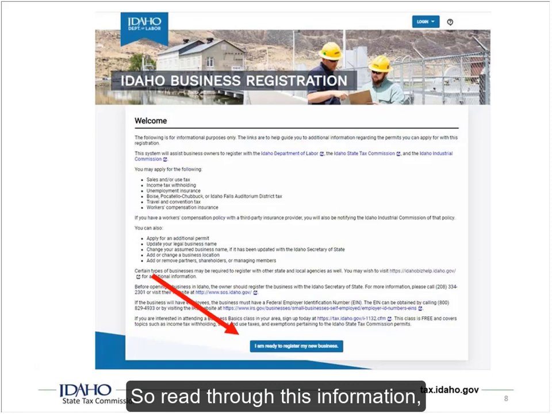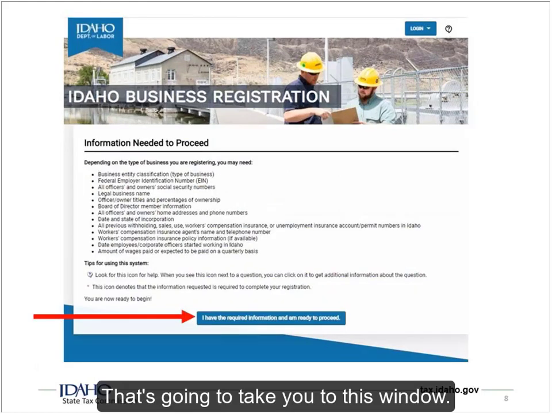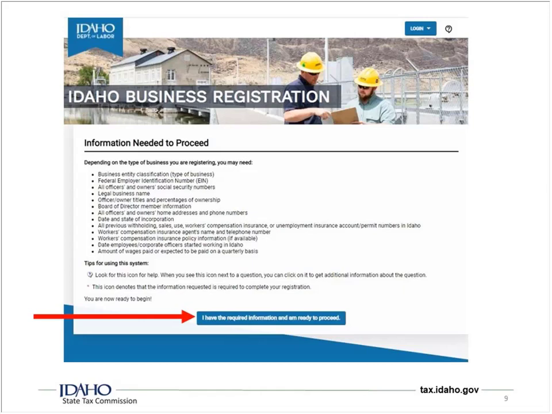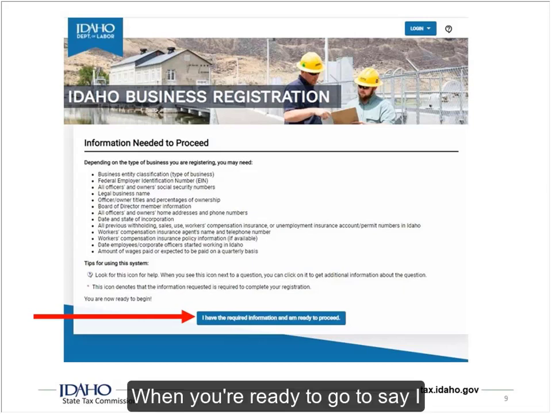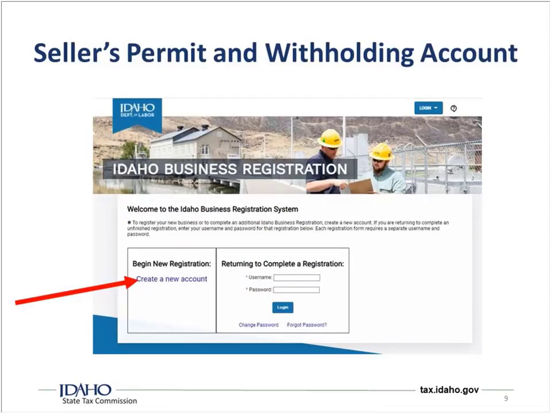So read through this information. It just gives you a heads up as to what's happening with this process. When you're ready to register your new business, click the blue button at the bottom. That's going to take you to this window, which tells you the information that you may need to proceed. Now, you are probably not going to need all of this. Things like board of director member information, if that's not part of your business, obviously you won't need that. When you're ready to go, just say, I have the required information, I'm ready to proceed. And then you're here.